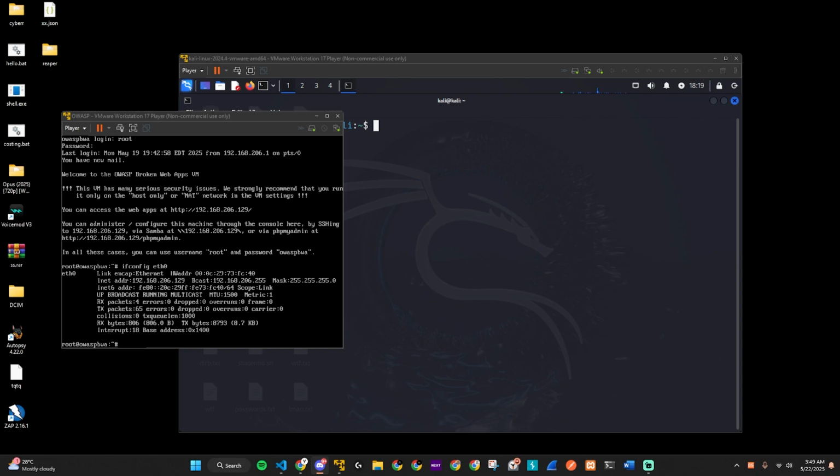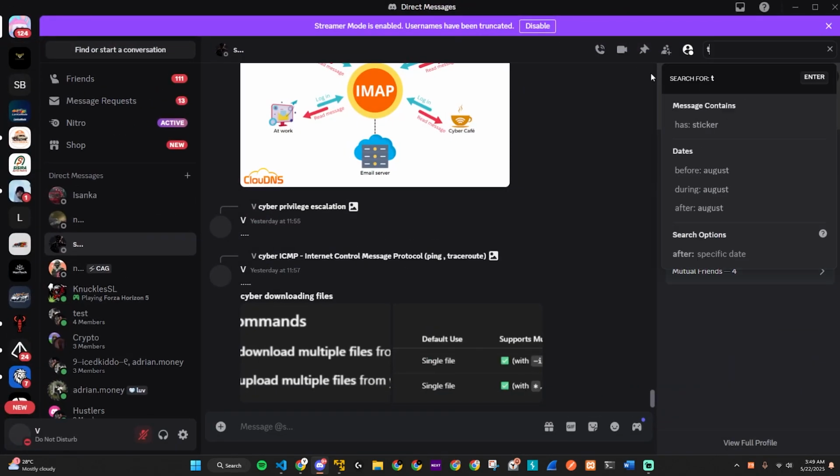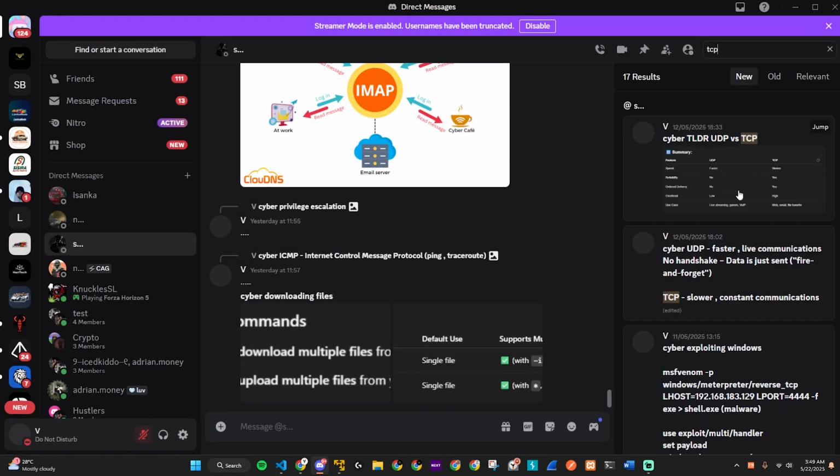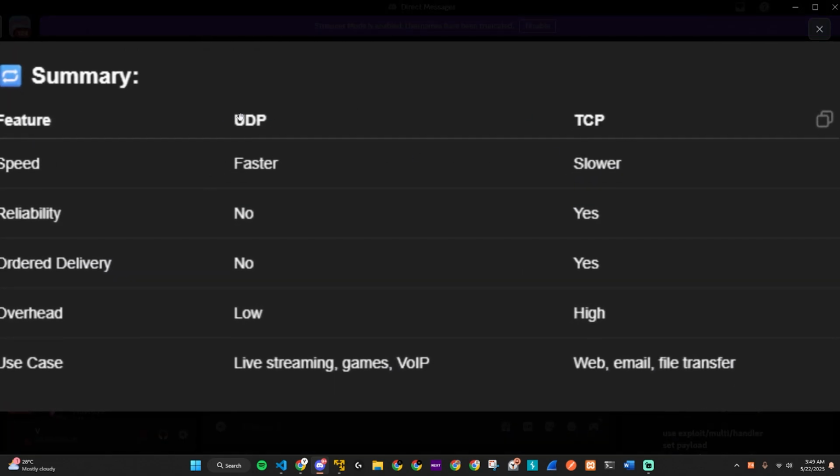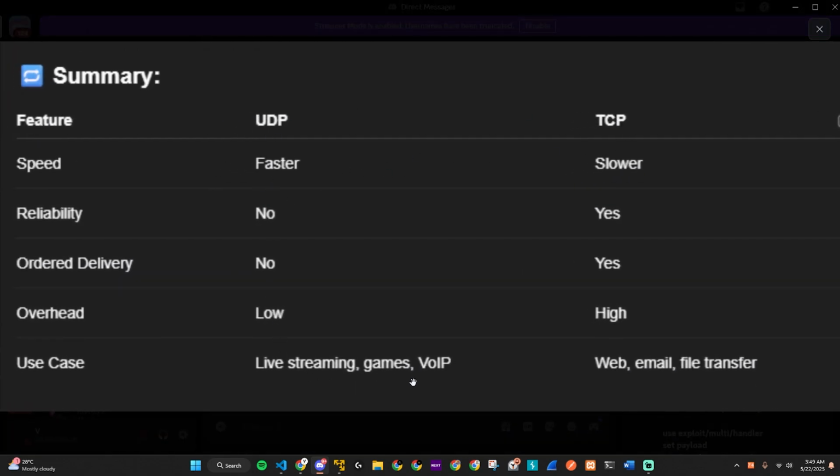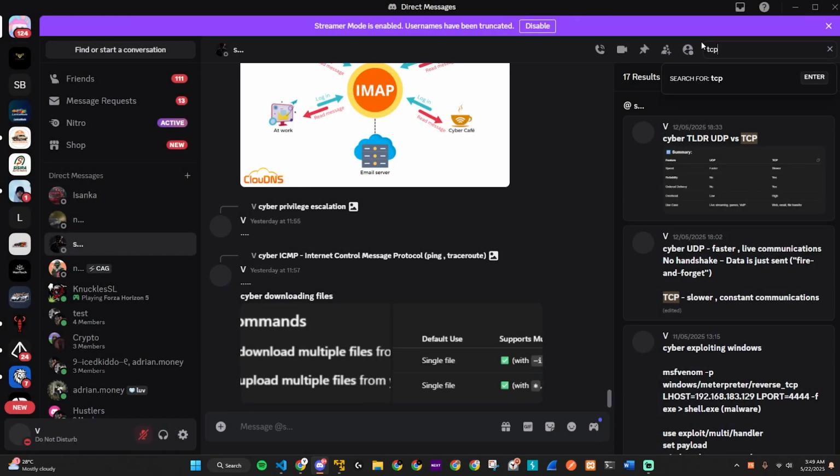The difference is, TCP is used for reliable, normal day-to-day stuff, you use TCP, okay? For data streaming, like live streaming games, I'll use UDP. So this is User Datagram Protocol, and this is Transmission Control Protocol. Okay. So let's get started.